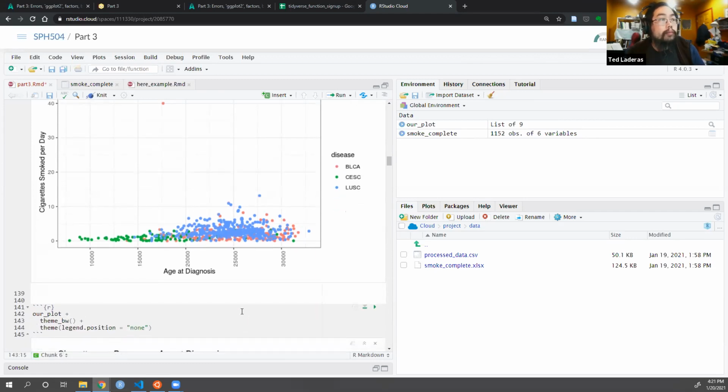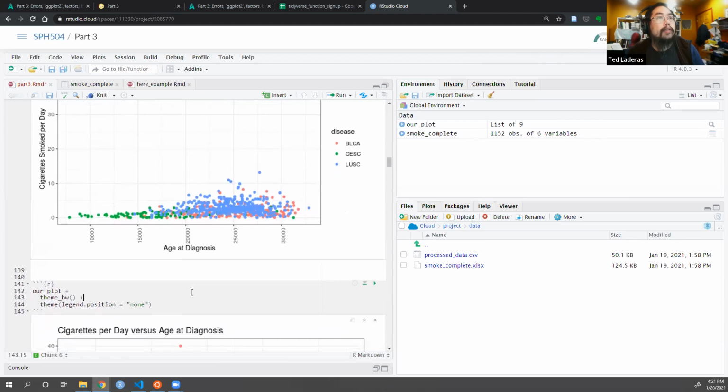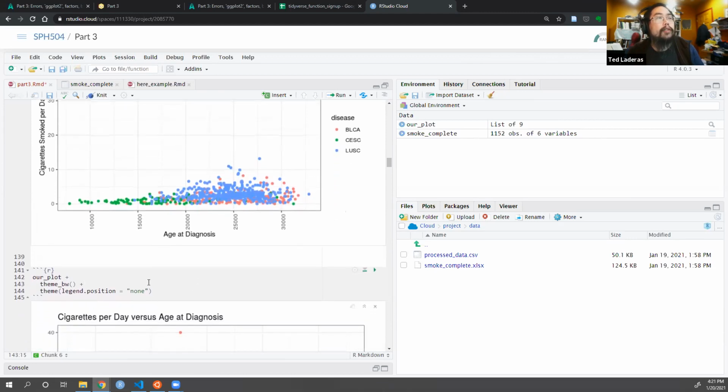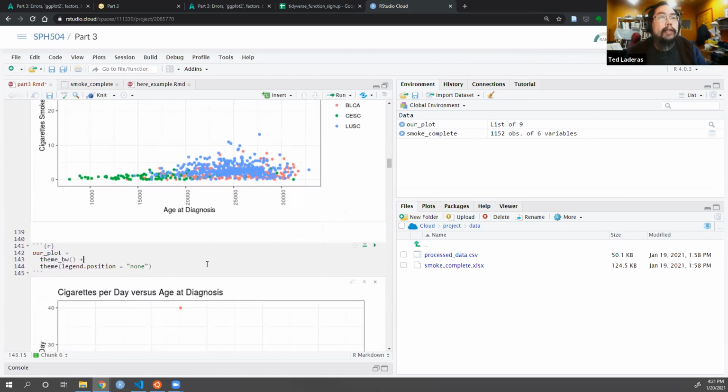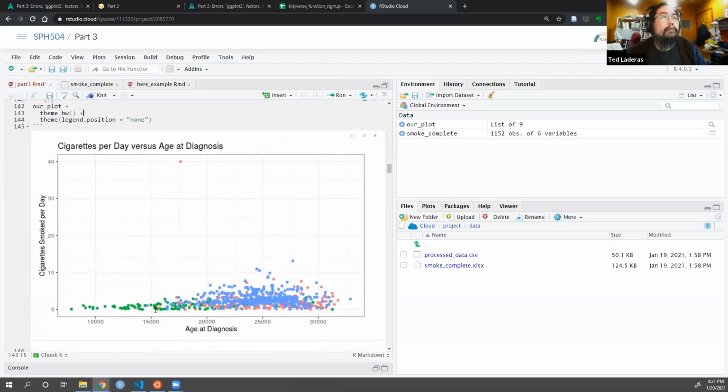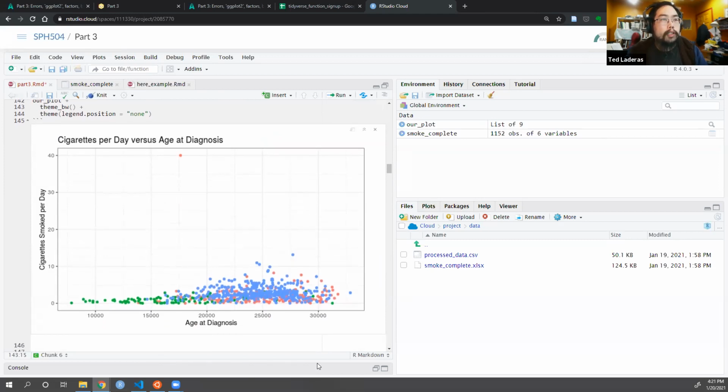So here's another tip. If you wanted to remove the legend, you can give the legend.position argument an argument of none, and that will completely remove the legend.